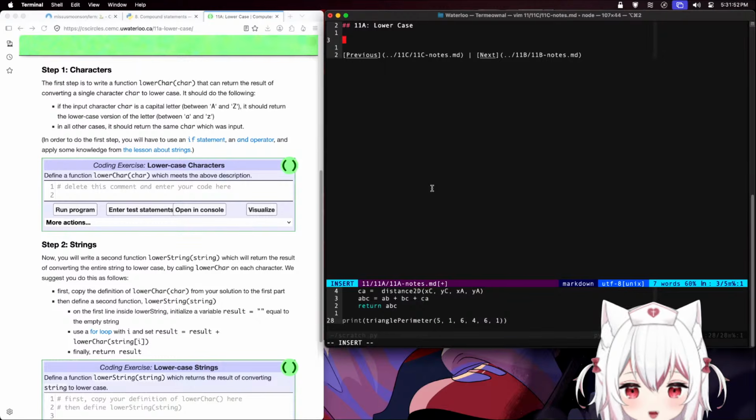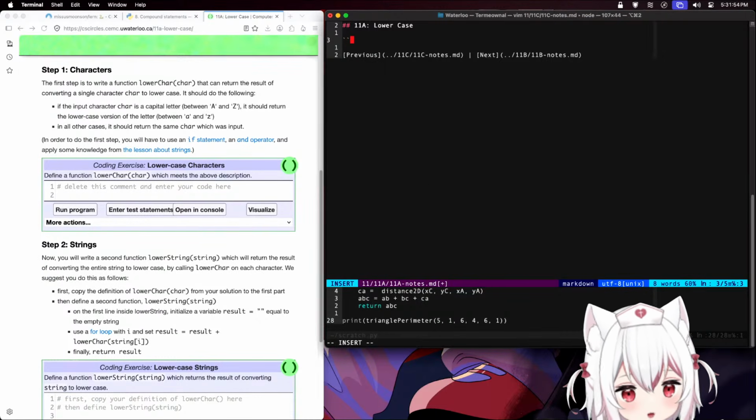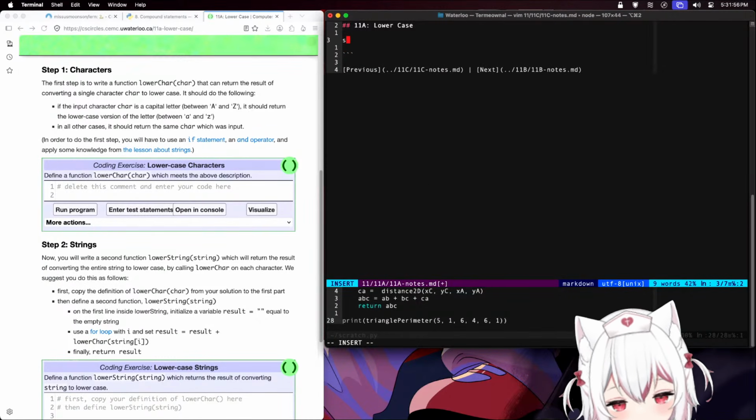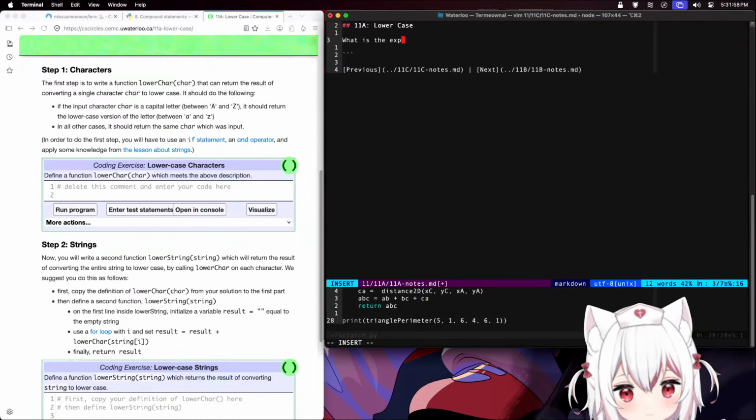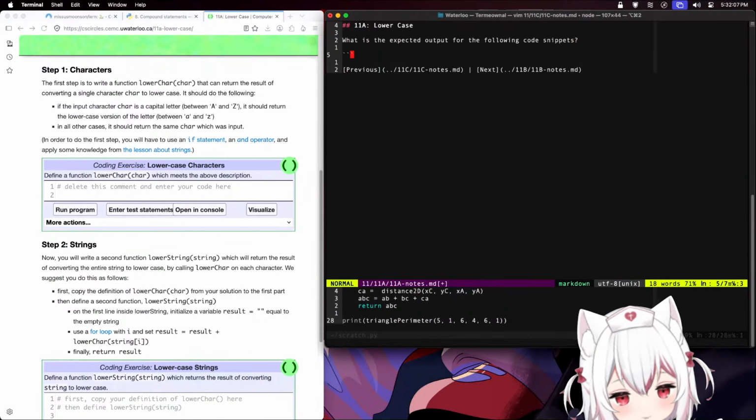Okay. So we got one. Oh, I gotta put the instructions. What is the expected output for the following code snippets?